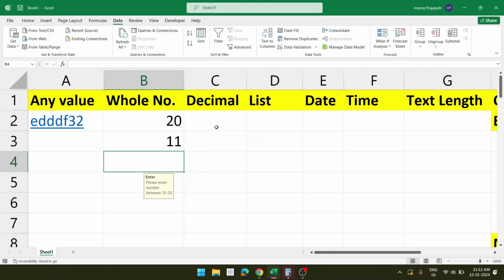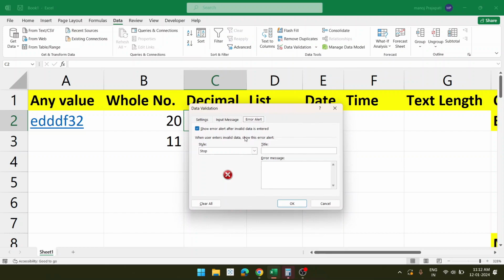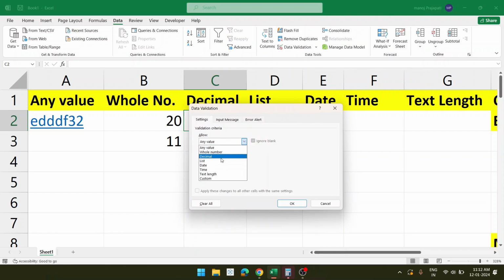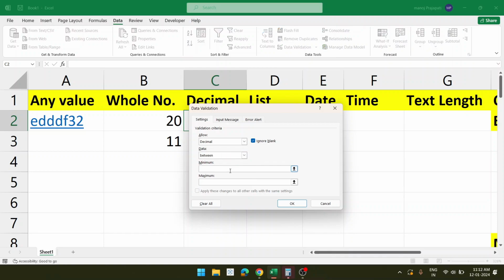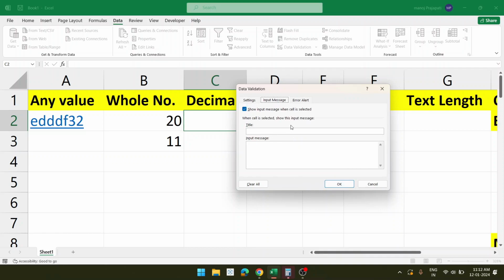Now come to the next part, which is decimal. You need to validate the decimal part as well. Go to data validation, click OK, and then choose decimal, then between; again I'm choosing between, but you can choose according to your criteria. In between I'm applying minimum value 1 and maximum value 4. And the input message you can apply for each one as you want.